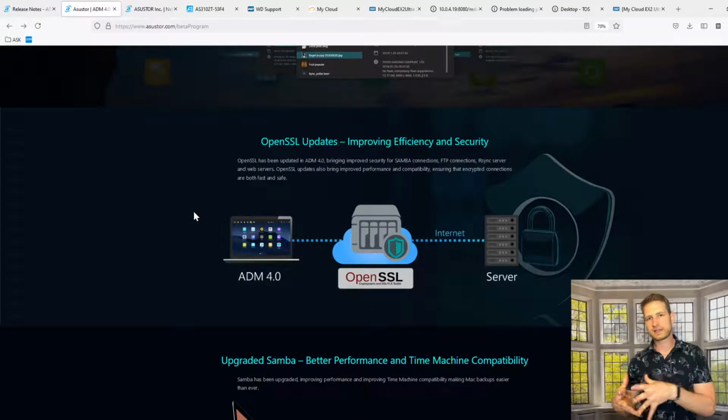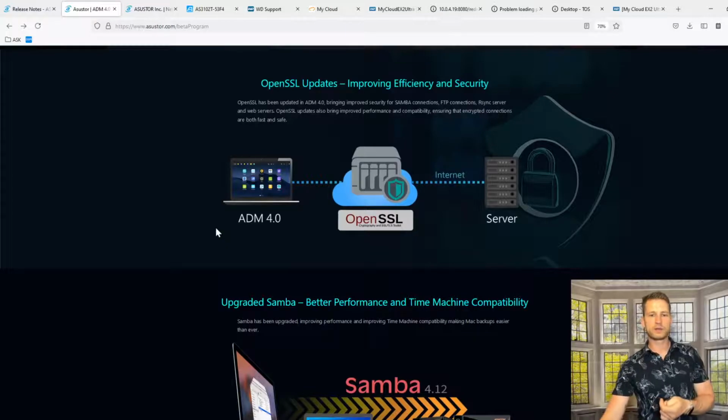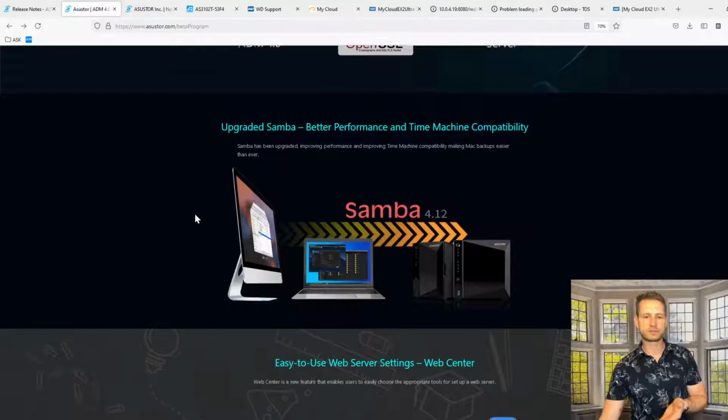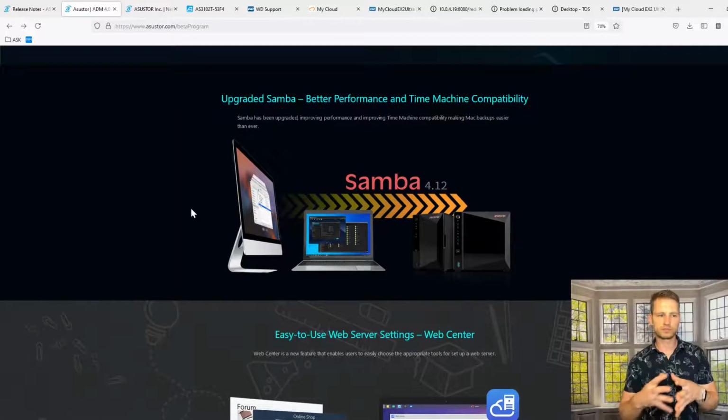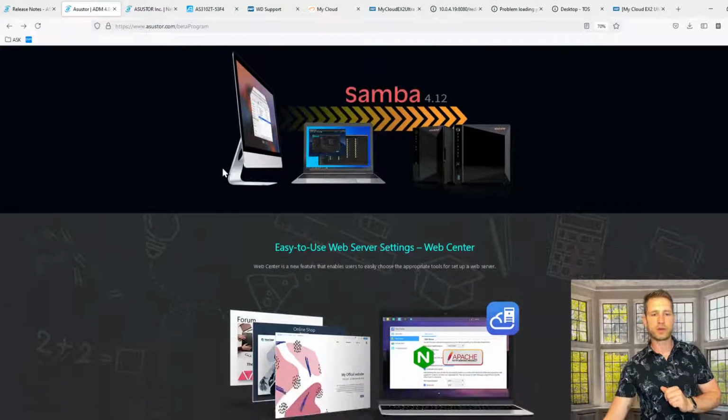New OpenSSL, so they're implementing their own Asustor certificate, so you don't need to rely on some sort of third-party self-signed certificate. That makes the entire thing more secure when you're connecting through the browser using Easy Connect, which they are offering. They're also offering new Samba 4.12, which is good news as well. It's better compatibility with Mac systems, and in general you can use Time Machine, because that's how you communicate through the network.